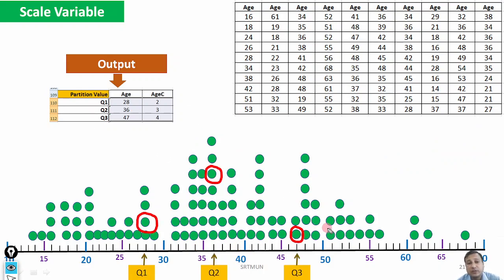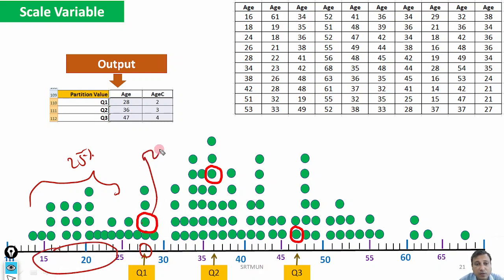If I compute Q1, Q1 is 28, so 25, 26, 27, 28. Here is your Q1. Any point you can choose, that is your quartile 1. This point tells me that all this part is a 25% part, and all these numbers are less than this age of 28. This is the way we interpret it.